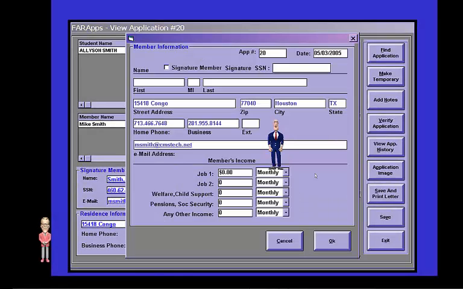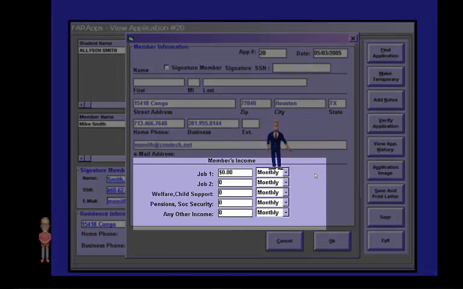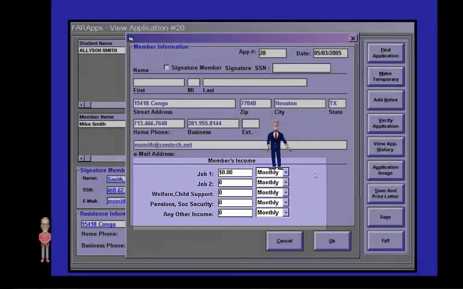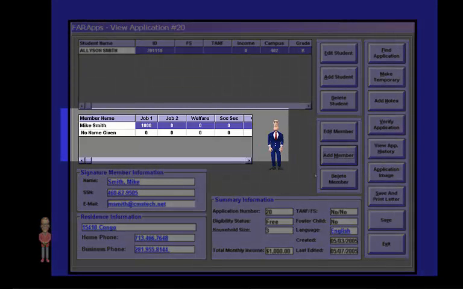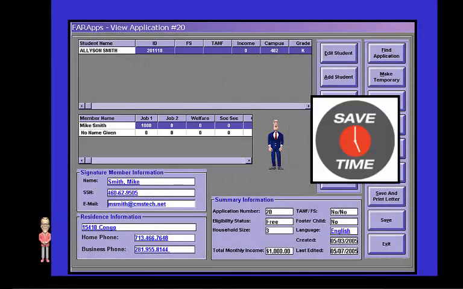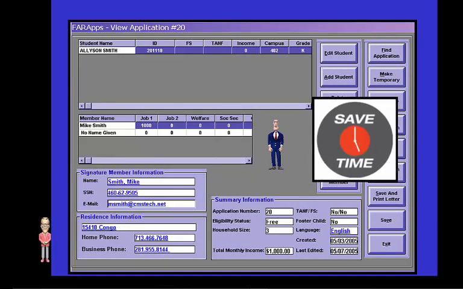It opens to the member information screen. Rather than entering their name, I simply enter any income for the household member. Then, simply click the OK button. Do you see how it added a household member with no name to the form? Yes, I see that. Now, to add any additional household members, you would simply repeat the same procedure for each household member. Don't you think that feature could save you considerable data entry time?